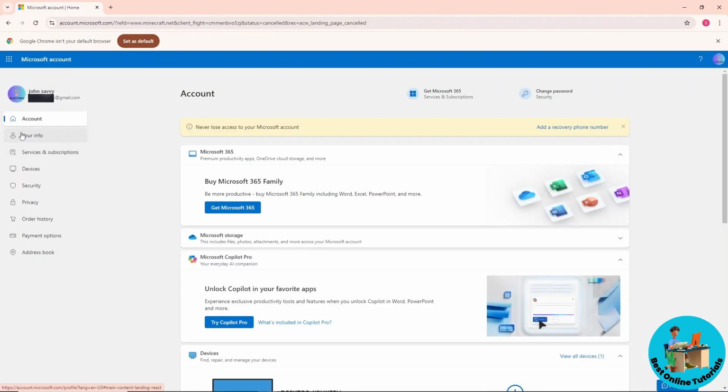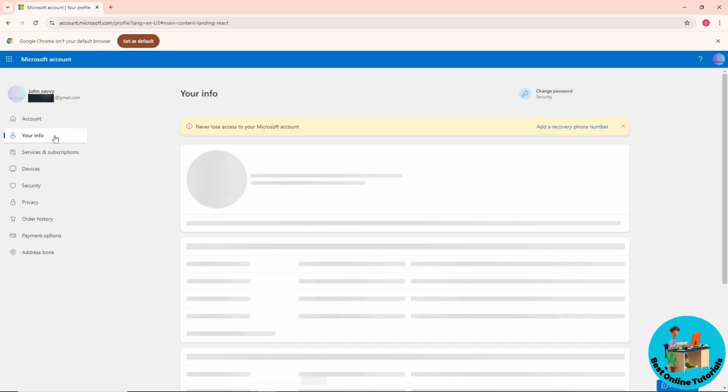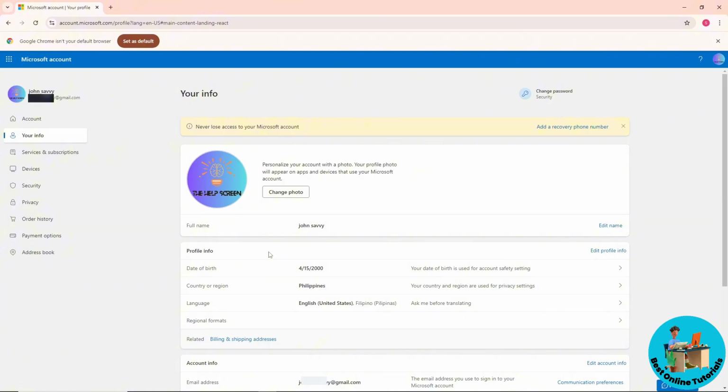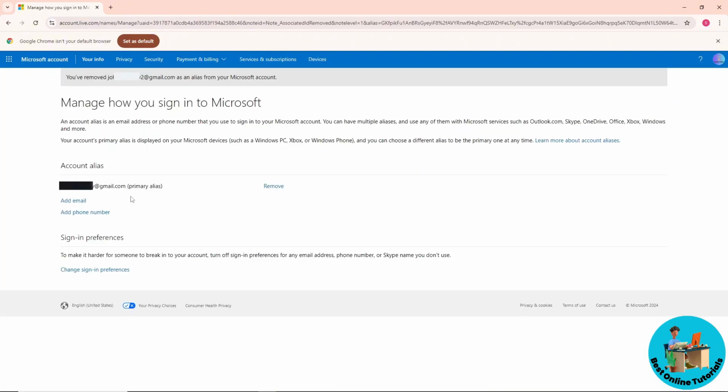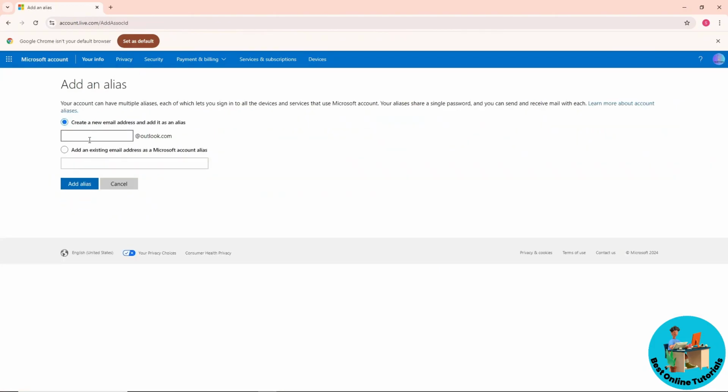So click on that. From here guys, just simply click on your info, and after that just simply go ahead and go for edit account info over here. From here guys, just simply go ahead and click on add email. And from here, you can create a new email address or add an existing email address.